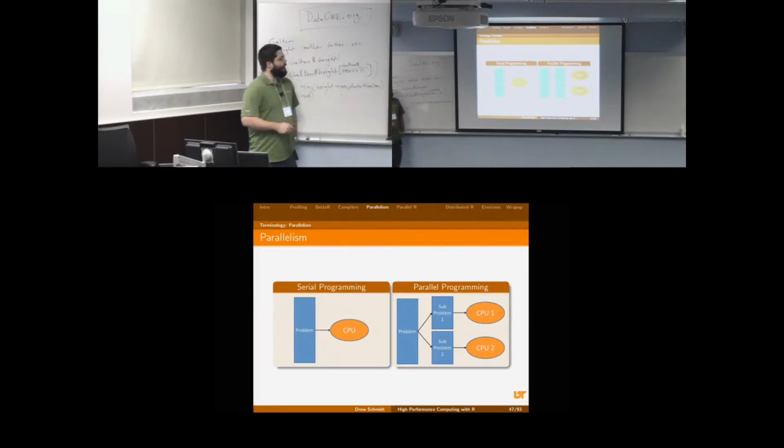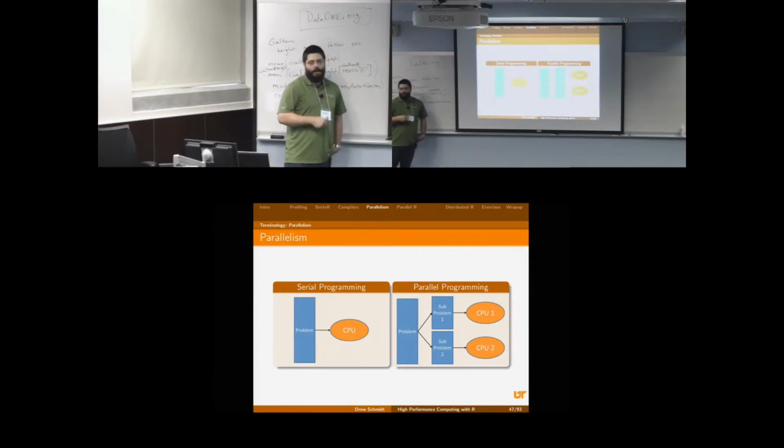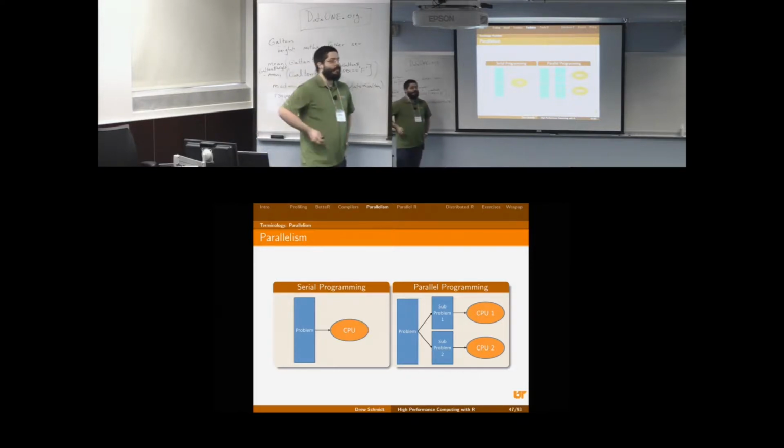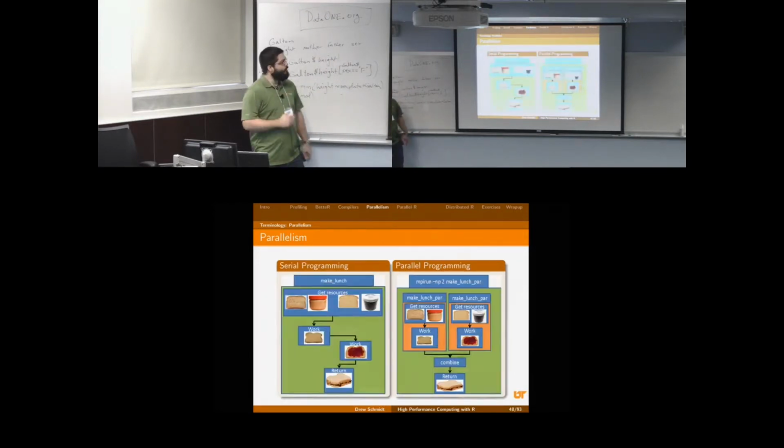This is probably not surprising to everybody. In serial programming, you're just, for example, using one CPU. In parallel, you split it into subproblems and utilize multiple CPUs. CPU is a very abstract concept here, and is getting even weirder all the time as new kinds of coprocessors are invented. But you're utilizing more hardware, let's say.